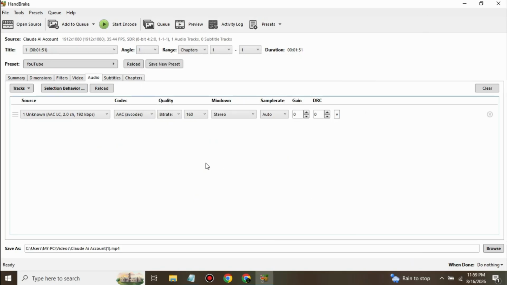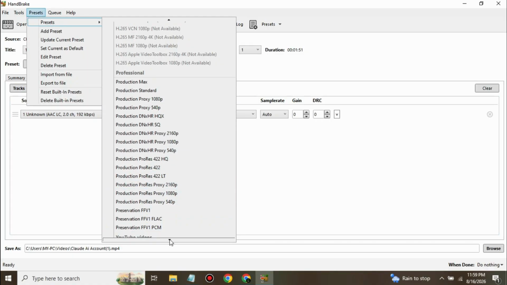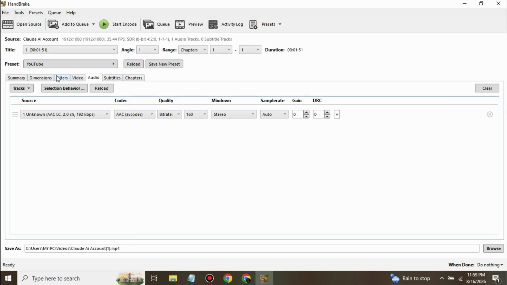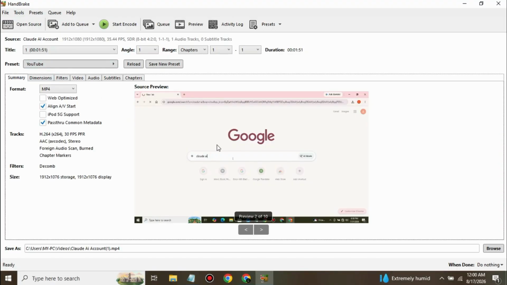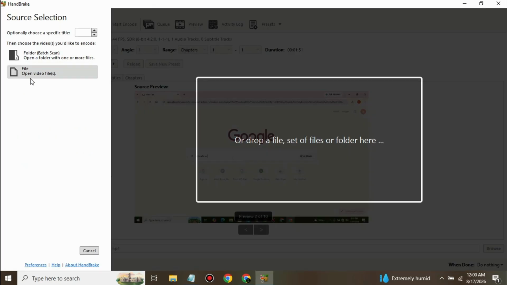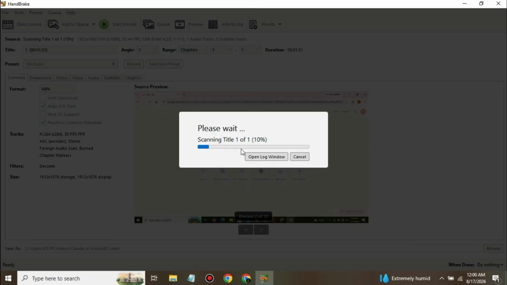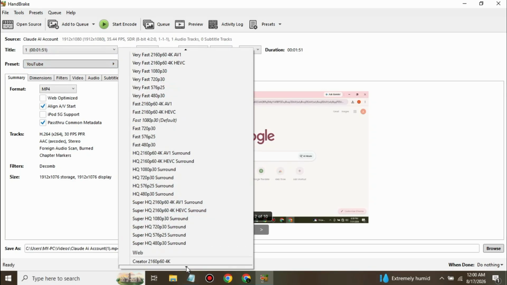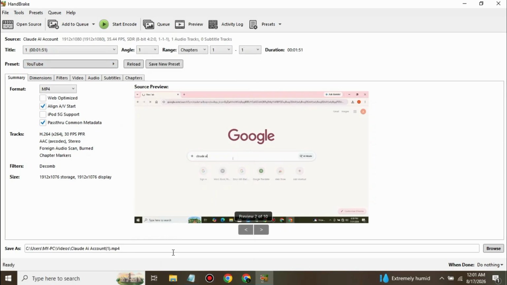After saving, open the presets menu again and look for your new custom preset. It should now appear alongside the other available presets. You can select it whenever you want to apply the same settings to another video. Finally, open another video and select your saved preset. Review the settings, choose your output destination, and start a short test encode. So if everything looks right, you can use this preset for future videos without rebuilding the settings from scratch.